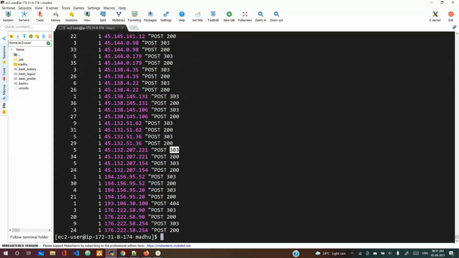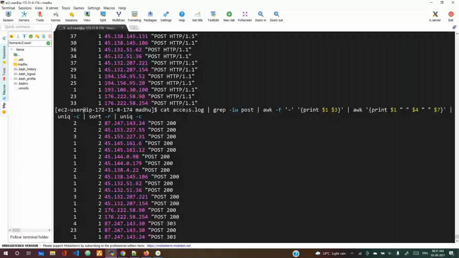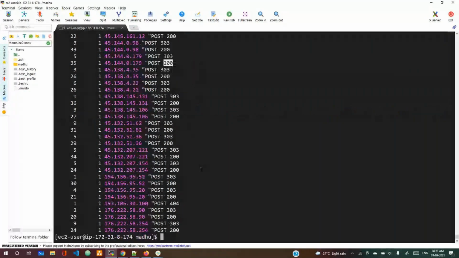Of course, you can do this kind of thing with the status codes. Clear, sir? So that way we can count based on our requirements, whatever we need to print, whatever columns we want. That time we need to give that space and the specific dollar.